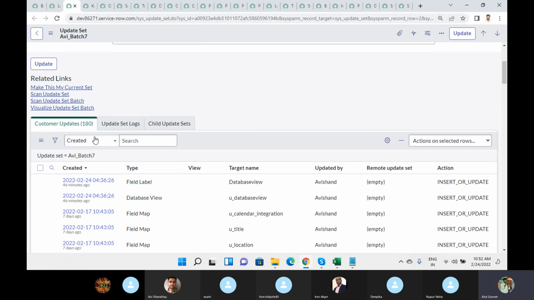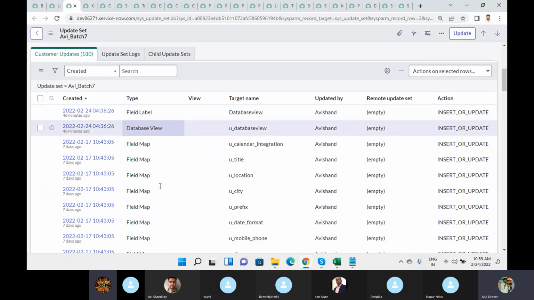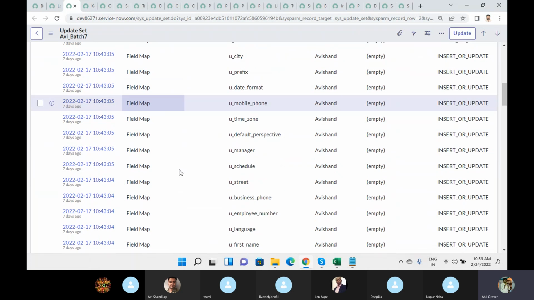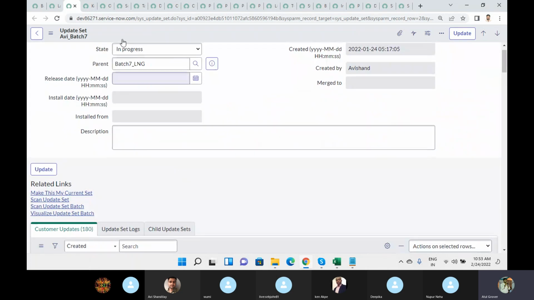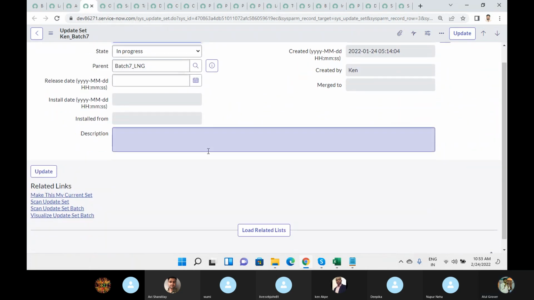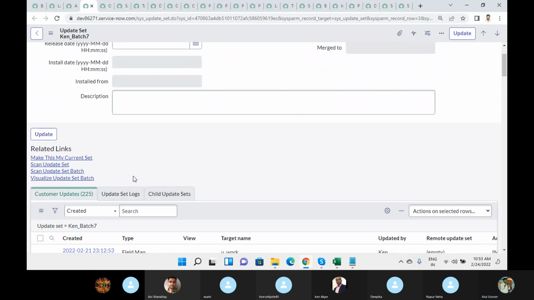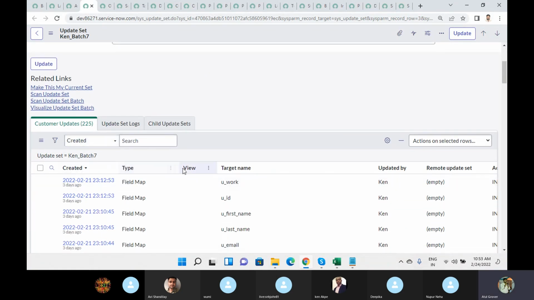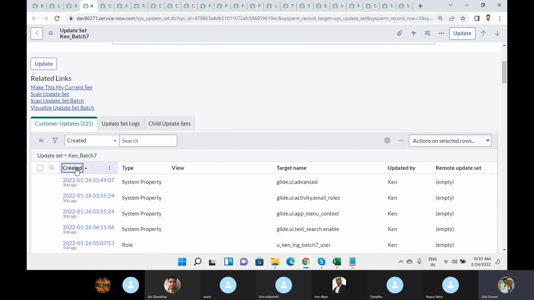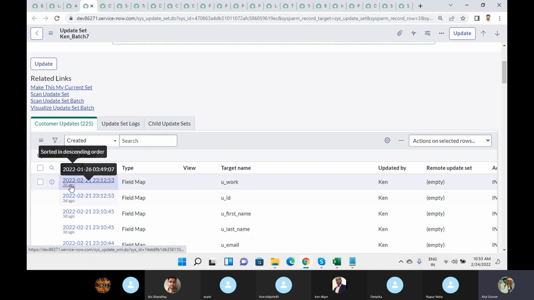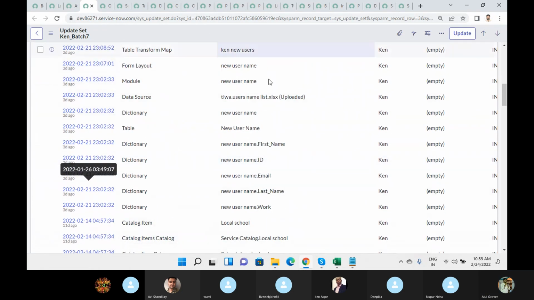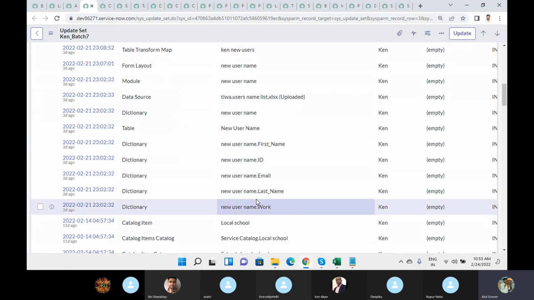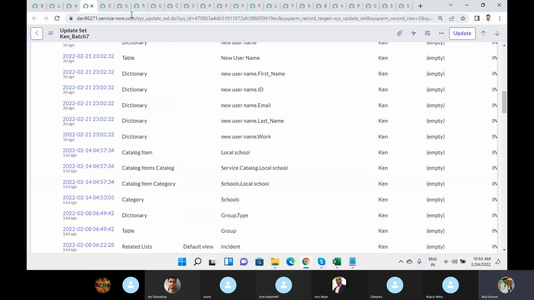Let me see Avi. Yeah, 180 changes. Oh, he created one database view just now. He has done the transform map as well a little bit, but good progress, at least I can say. Kane. 225. Nice, Kane. Let's see what was the last work Kane did. 21st of February. For the last 3 days, he's not doing anything on the system. These are the things I was looking for. He created a catalog item, good.